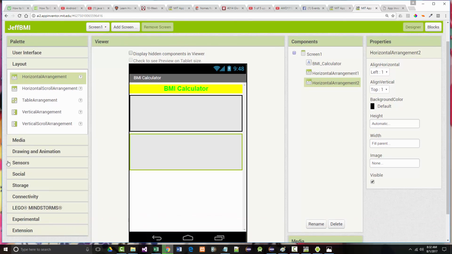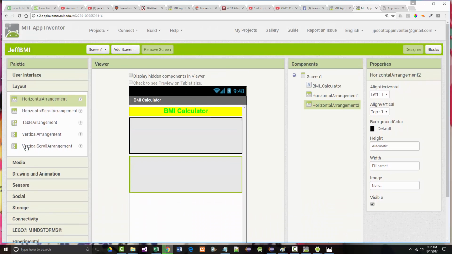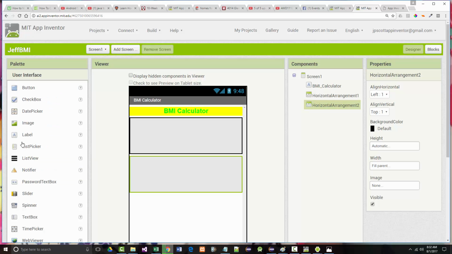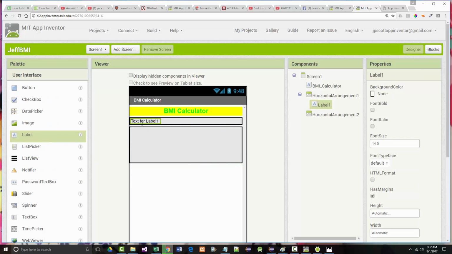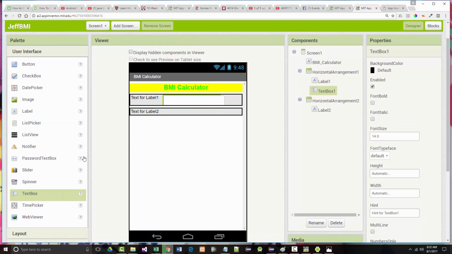Then, for each one of them, they're going to look the same. One is going to hold the height and one is going to hold the weight. So I go back to my user interface, I grab a label, put it out there, that'll hold the height. Grab another label, put it out there, that'll hold the weight. All right. Then after those, I want to put a text box here, and I want to put a text box here. Now it looks pretty ugly right now. It'll look a little nicer, hopefully at least, as we go on.